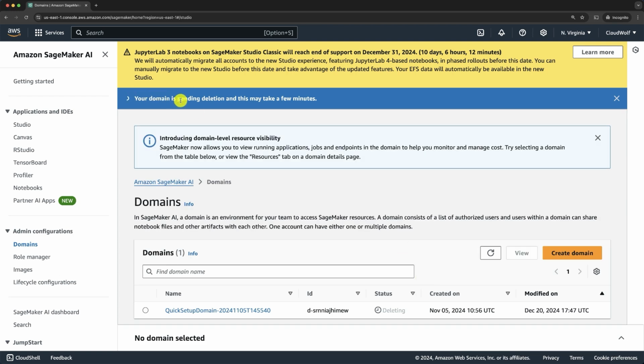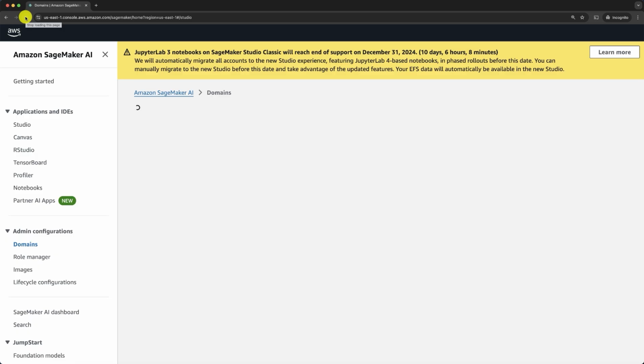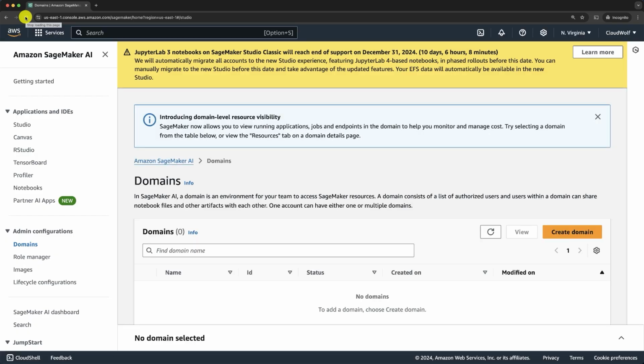Okay, your domain is pending deletion, and this may take a few minutes, but maybe if I refresh, we will see it completely gone. Let's try. So refreshing, and gone. There you go. You see, make sure that you have the same thing here, no domains, and you'll be good to go to carry on with the rest of the course.